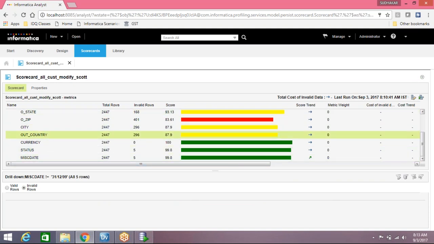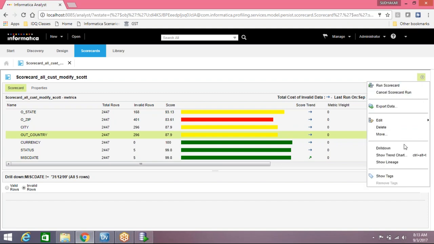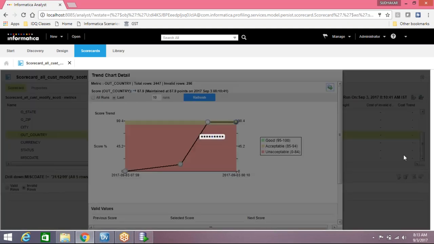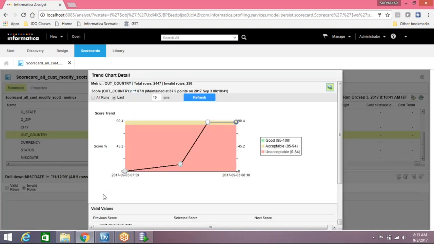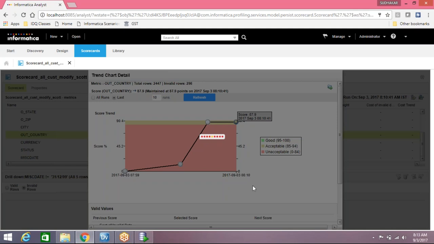Okay, suppose let's take country. I want to see the country trend chart. If you see this trend chart for country, the first run score is 0, the second run score is 12.1, the third run score is 87.9, and the fourth run is 87.9. This is the way we can see how the score has changed from run to run. This is about scorecards.